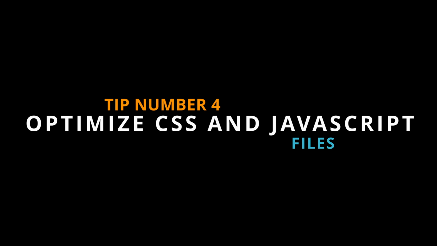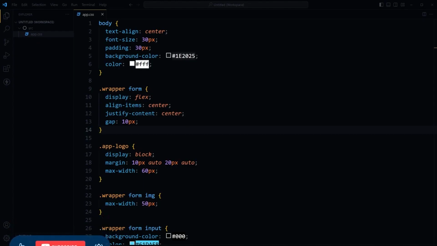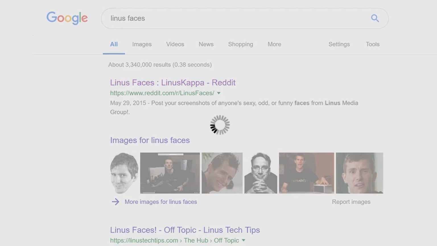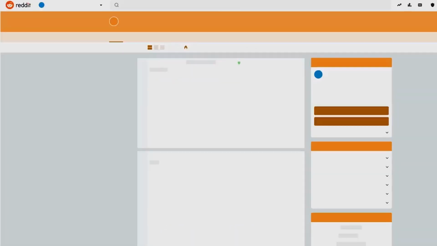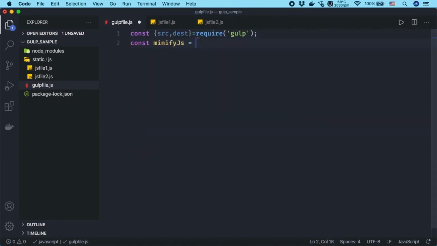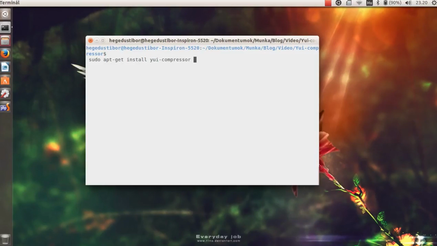Tip number 4. Optimize your CSS and JavaScript files. CSS and JavaScript files can also slow down your website's load time if they are not optimized. To optimize your CSS and JavaScript files, you can use tools such as Minify or YUI Compressor. These tools can remove unnecessary white spaces and comments and combine multiple files into one, resulting in faster load time.